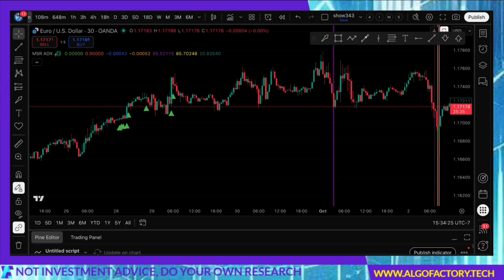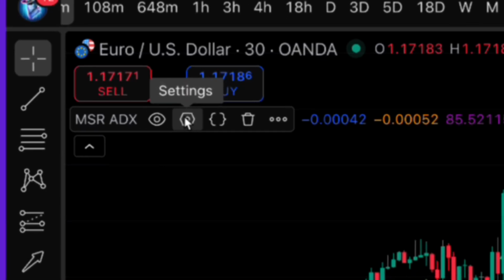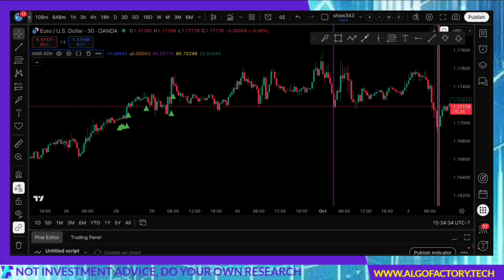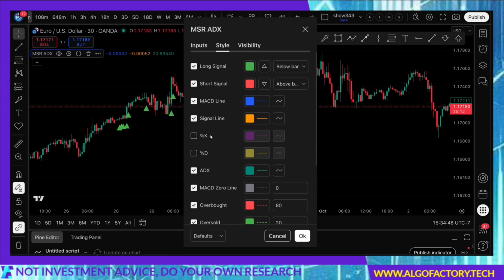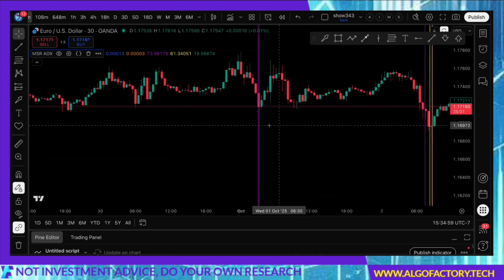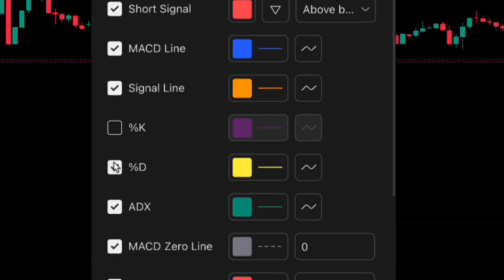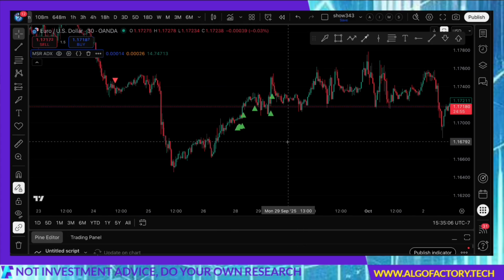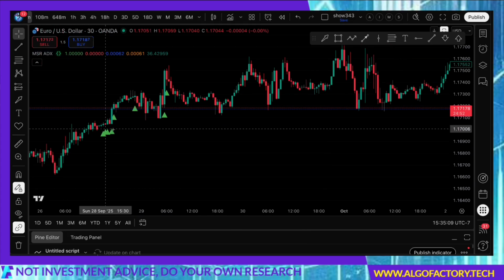The way we can look at what these are, there's a couple ways. You can go over on this top left here and click on the settings, and it'll take you to this page, or you can actually go here and just double click on any part of the indicator that it put up for you. So for some reason it put the K and D on the chart. Easiest way to get rid of that is just double click on it and uncheck these boxes, and you'll have a clean chart with your algos right on the chart above and below the bar.